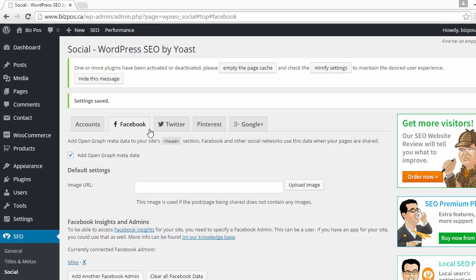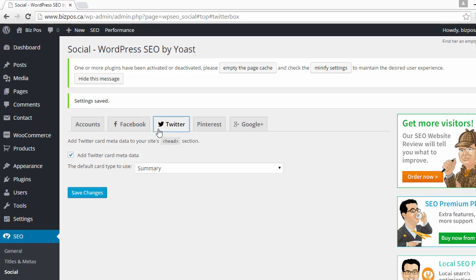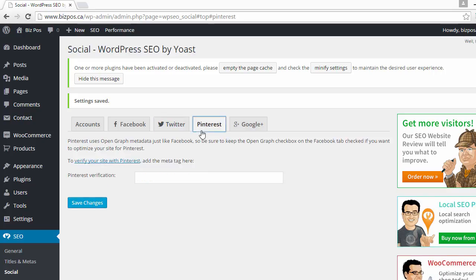Next, switch to the Twitter tab. The Twitter tab enables you to add Twitter cards into your site's head section. You can choose the card type to use. I recommend using summary with large image. Save changes.